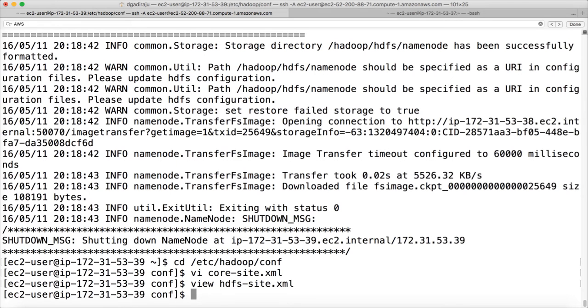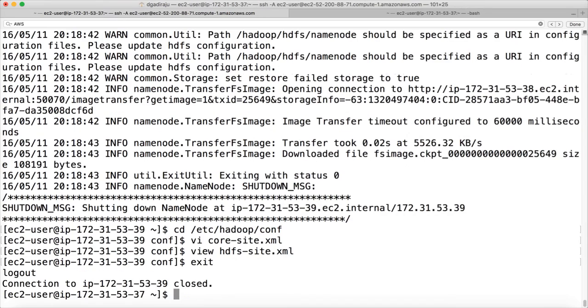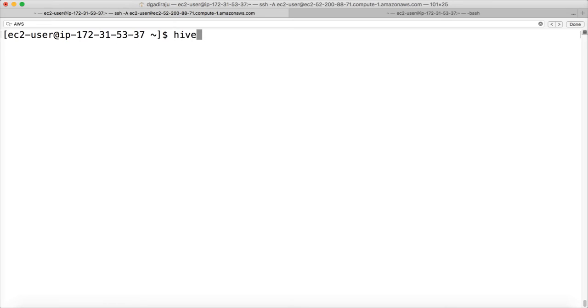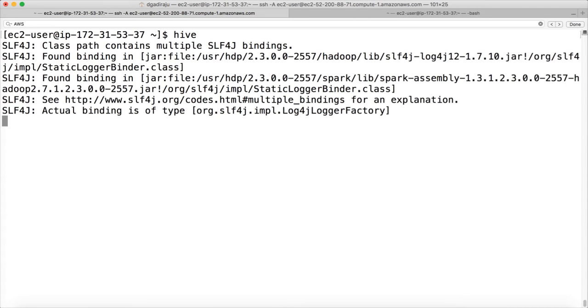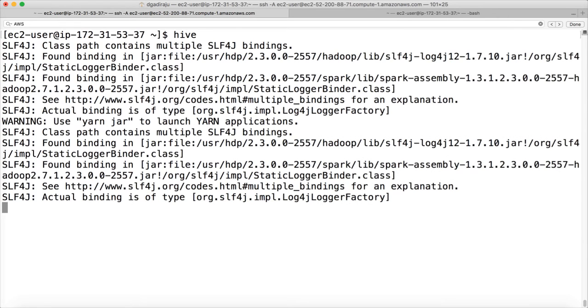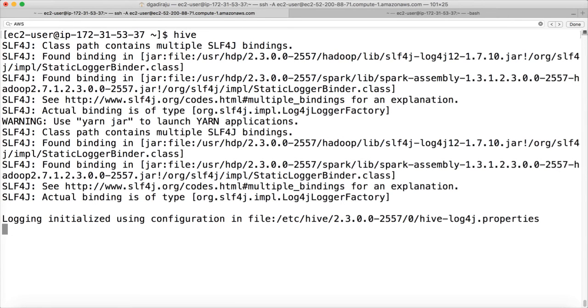I am coming out of the session. I am on the gateway node and then launching Hive. So it is very important to validate each and every technology that is already deployed, like I'm doing for Hive. You have to go through each and every technology.